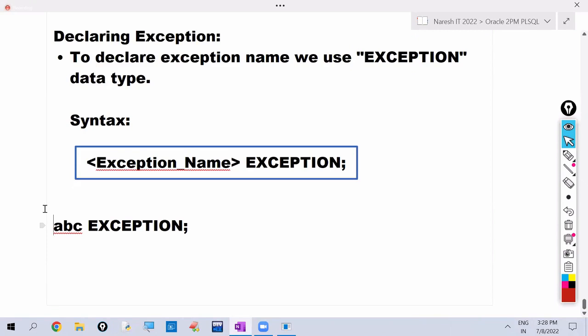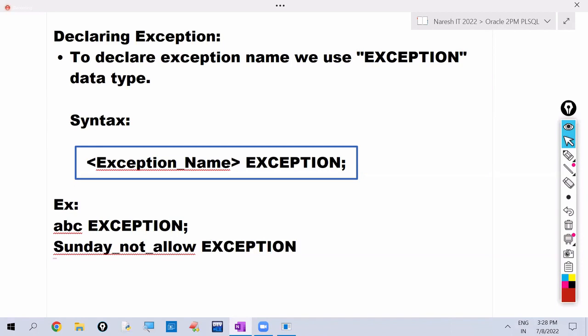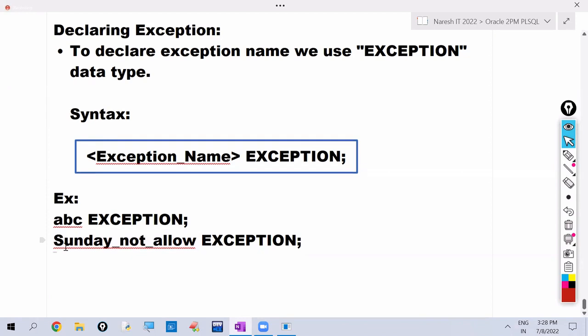This one is an example. For example, I want to define one exception: Sunday not allow exception. On Sunday I don't want to allow any updates. So for Sunday not allow, we declare it with which data type? Exception data type. Like zero divide exception, Sunday not allow exception is a user defined exception. Like too many rows, dup val on index, value error, Sunday not allow is our own exception, a user defined exception. This is called declaring.